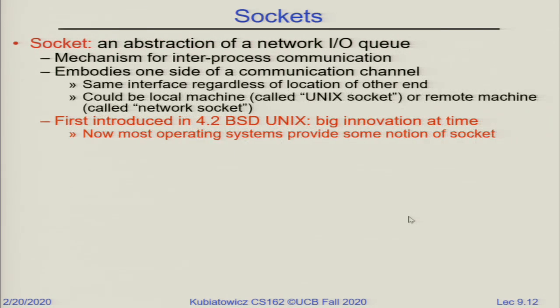Socket. What's a socket? All right? We're not talking about something you find in a garage to take your wheel off the car, right? A socket's an abstraction of network I/O. It's a mechanism for inter-process communication. In fact, inter-node communication. It's one side of a communication channel. So when you talk about a socket, typically two sockets get bound together, and now you've got a full communication channel. And what you should know is sockets came from Berkeley. Okay? Woo.